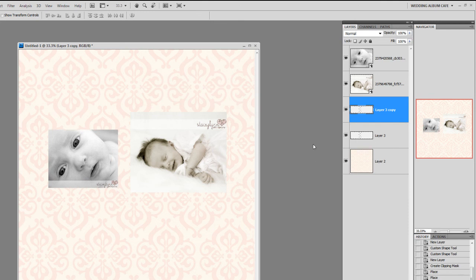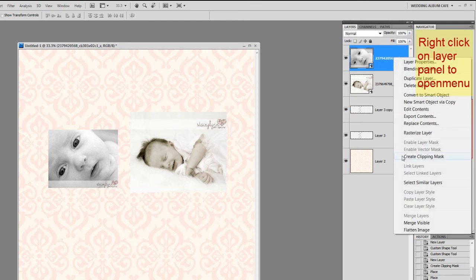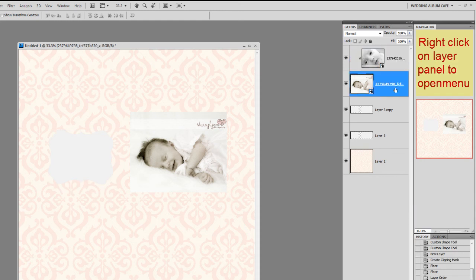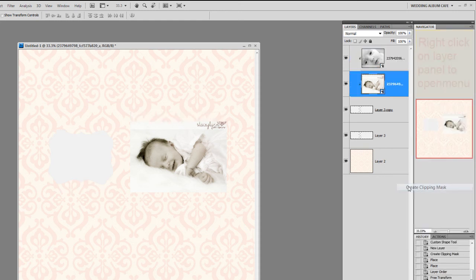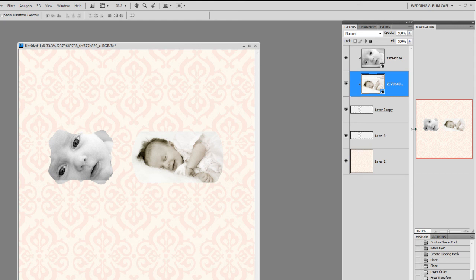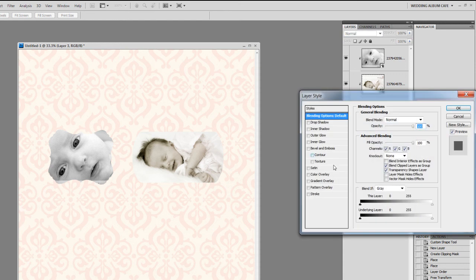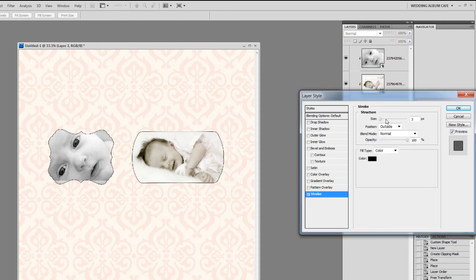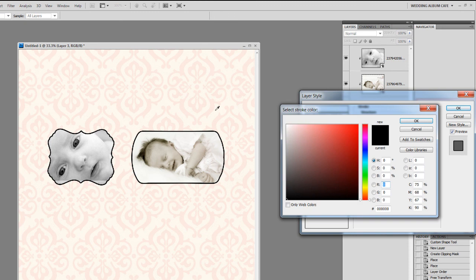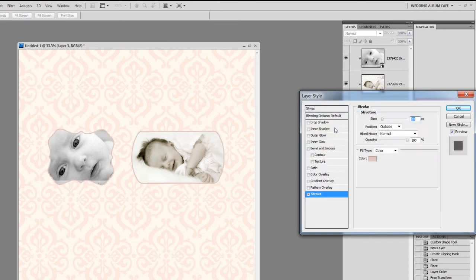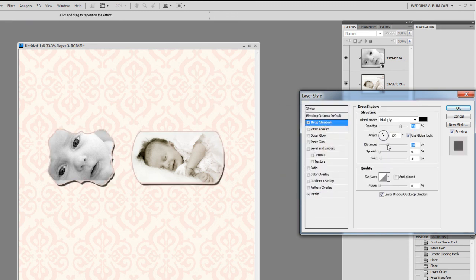Once you duplicate the layer, you can see the full boundary of the photographs. That's because we have deleted our clipping mask, but that's no problem. All we'll need to do is go up to photo 1, create clipping mask, up to photo 2, create clipping mask, and order has been restored. Now I'm going to go down to the duplicated layer that I created, double click, add a stroke, change the color, maybe a little drop shadow.